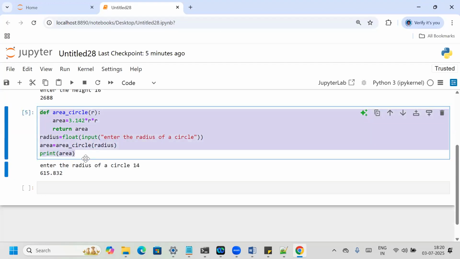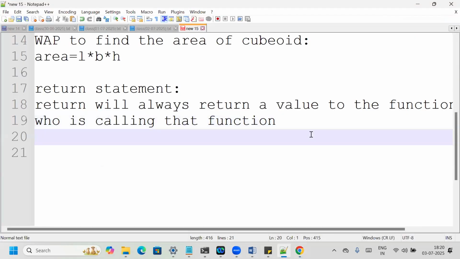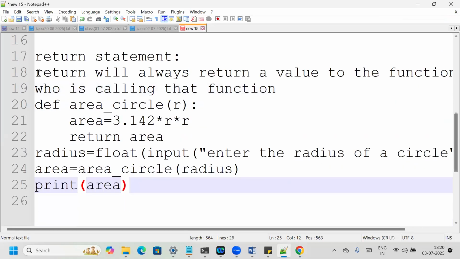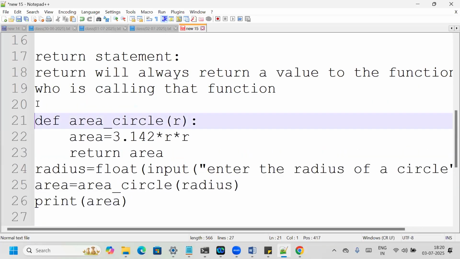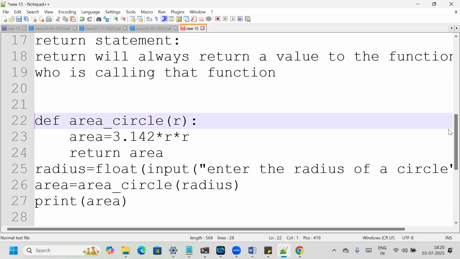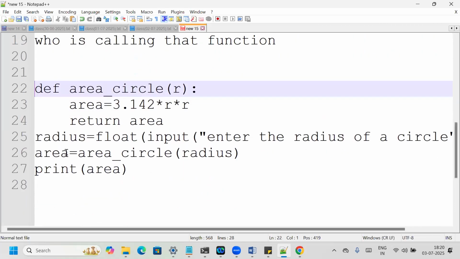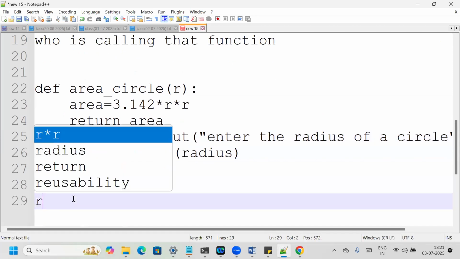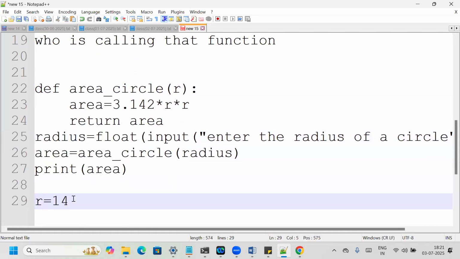Now see, what is the use of your return statement? I will show the execution flow. Understand how exactly the return statement will work. See, this is the code, correct? This is the simple code snippet. Now what will happen initially? They are asking you to enter the radius of a circle. And suppose you give the R value as 14, correct?